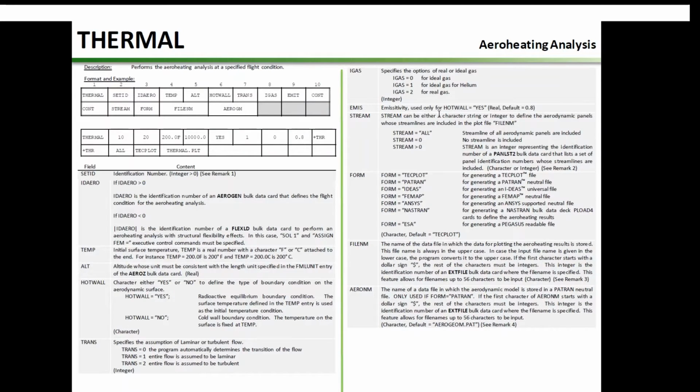EMISSIVITY, you use only for HOTWALL equals YES. The default is 0.8. And STREAM can be either a character string or an integer to define the aerodynamic panels whose streamlines are included in the plot file. If ALL, streamlines of all aerodynamic panels are included. If 0, no streamline is included. If greater than 0, it refers to a PANLST2. Only the streamlines from the stagnation point to those panels are included in the plot file.